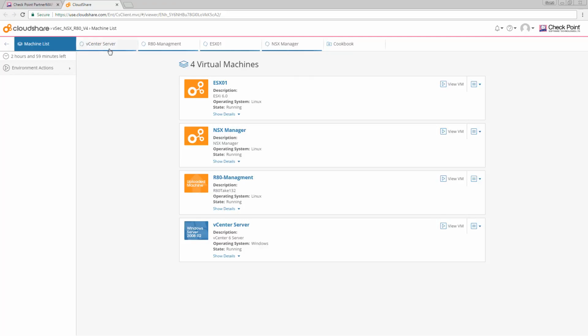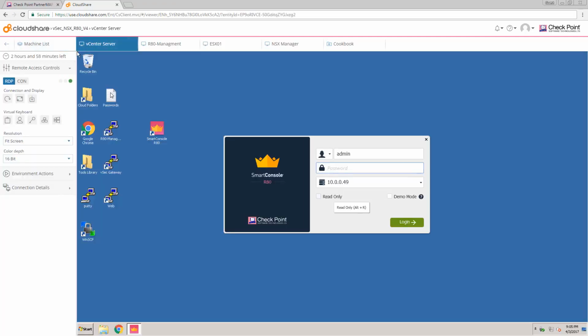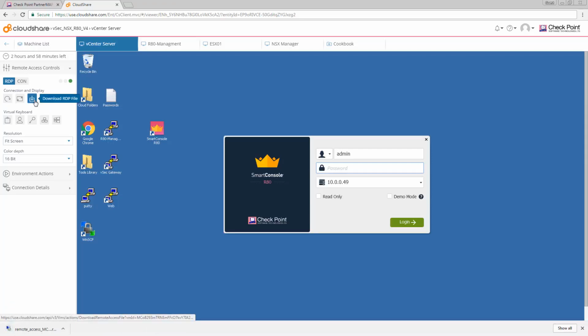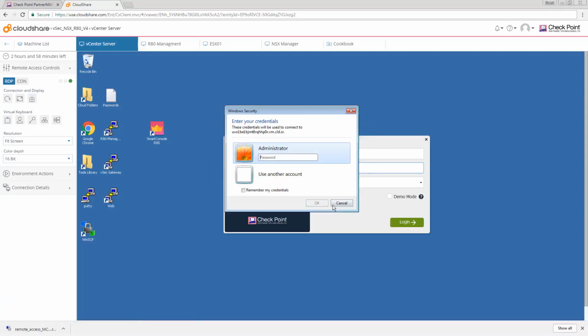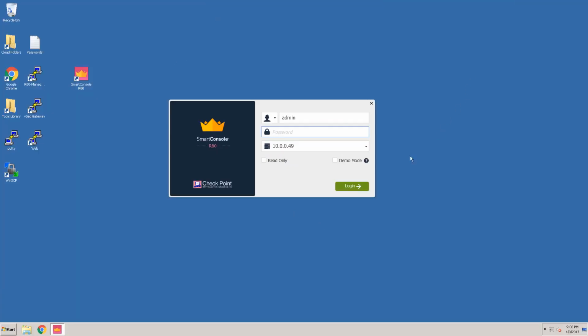If the connection to the VM is unsuccessful or you disconnected from it, please reconnect using the reconnect button. For better graphical performance, we are going to connect to the VM through the RDP client as shown here. The passwords used are listed in the cookbook for this demo and available from the 5th tab called Cookbook.